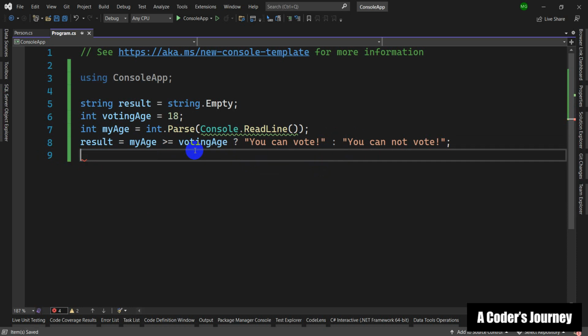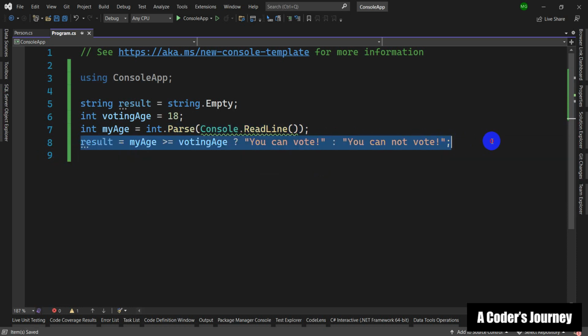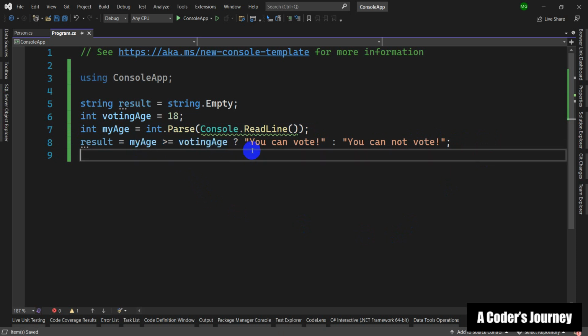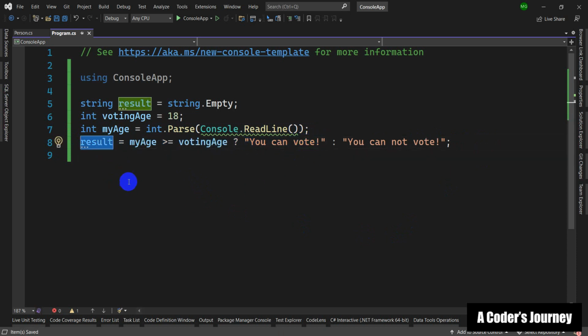So this is the ternary operator, which is very terse and easy to understand. You've got a condition, then you've got the question mark. If this condition holds true, you are going to store this value in this variable, else you're going to store this value into this variable. So more often than not, consider using the ternary operator instead of going for if-else statements.